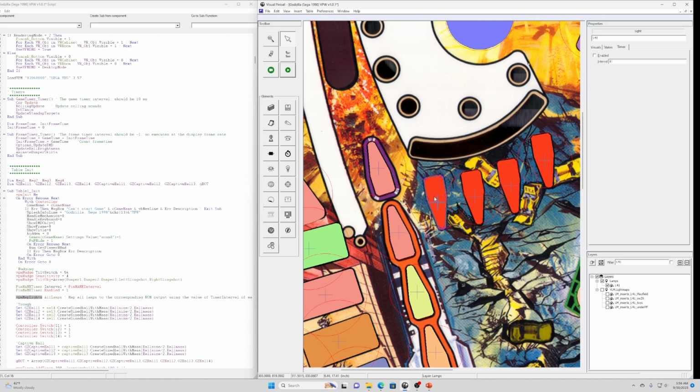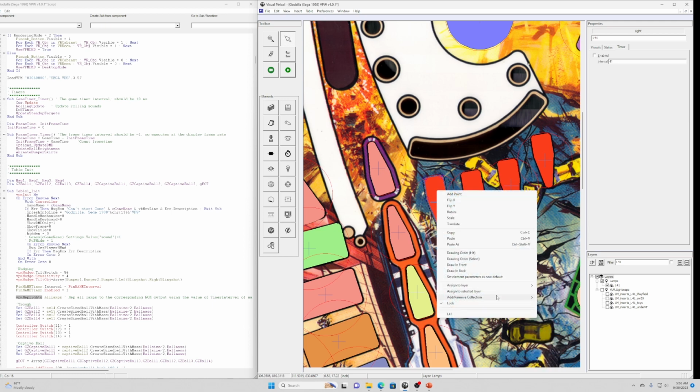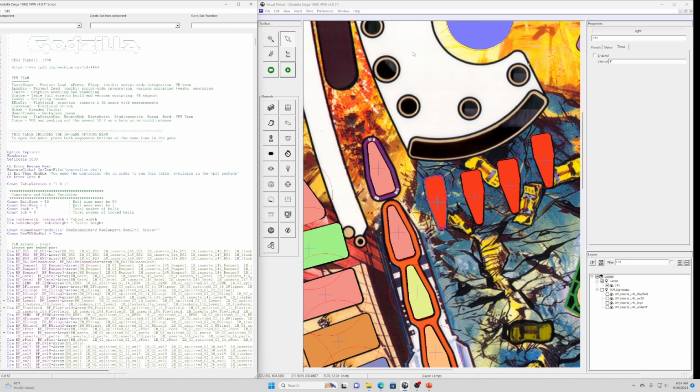Once you've done that, each lamp that is going to be controlled through the lamp matrix needs to be added to a collection. So in this case, we have this all lamps collection. Once that's in the collection, along with all the others, you pass that collection name into the VPM map lights function. And that's done in table init. That's all you need to do. And now all of the insert lamps are connected to the ROM. That pretty much covers the insert lamps topic.